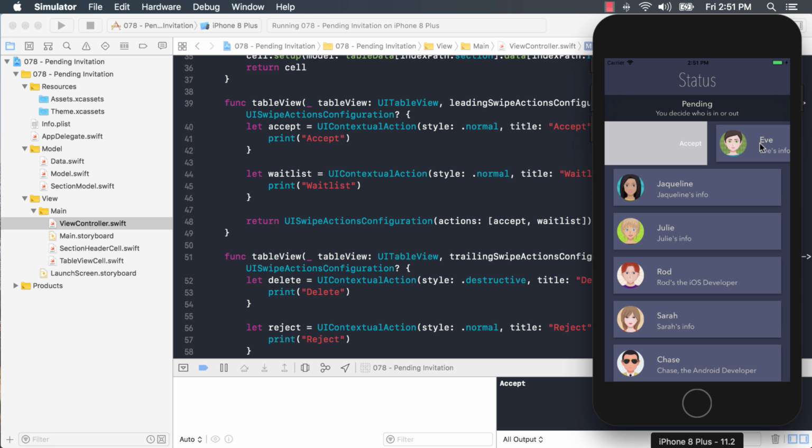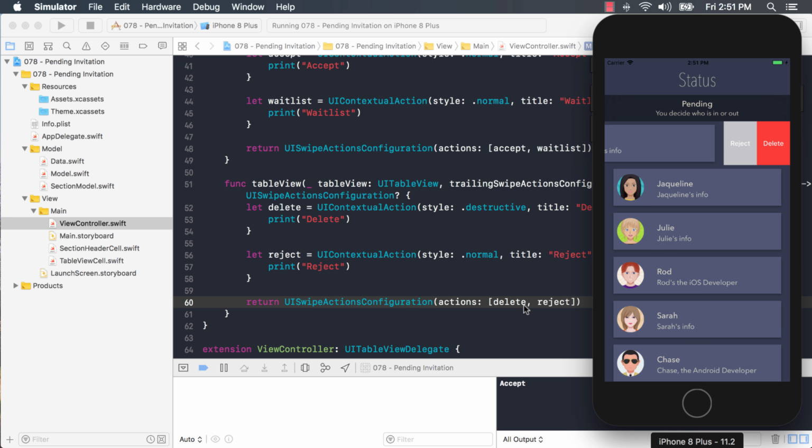So let's run that, see what that looks like. Okay, now when I swipe, I have, oh, there we go, two actions, accept and waitlist. And then there's something else I want you to notice here. Notice when we create our swipe actions configuration, it starts off with accept and waitlist. And you notice that accept is the first one and waitlist is the second, just like it shows here. And then when we swipe in the other direction, delete is on the left side and then reject. So if we look at the code here, delete was the first one and reject was the second one. So just know that whatever the first one is that you add, it's the one that's going to be closest to the edge of your phone.